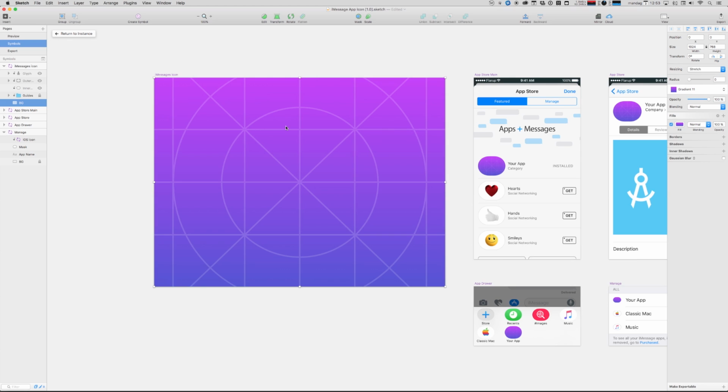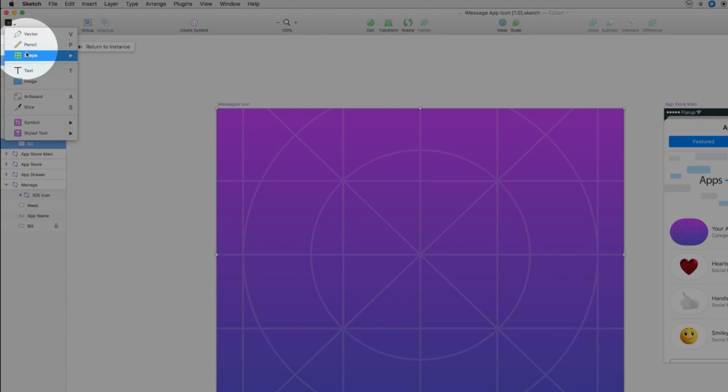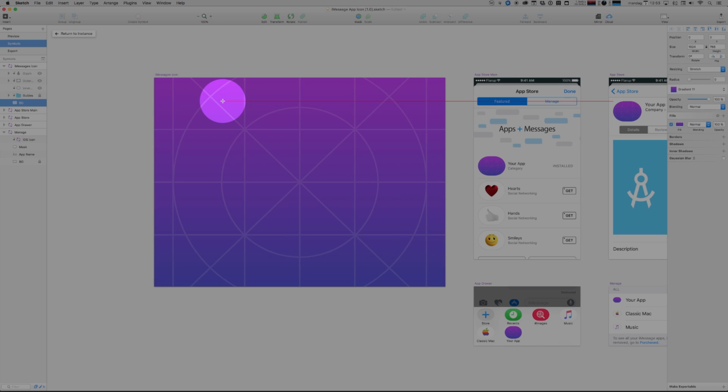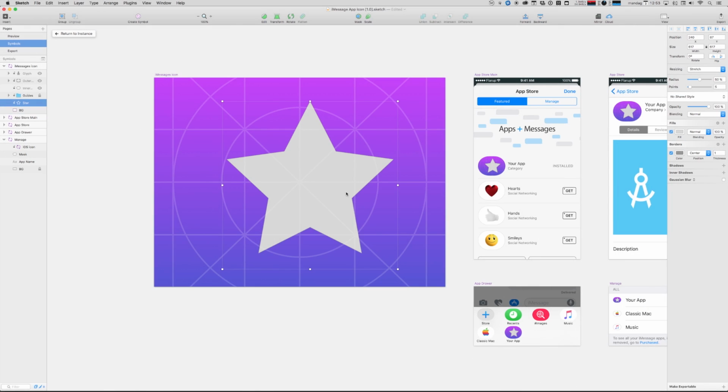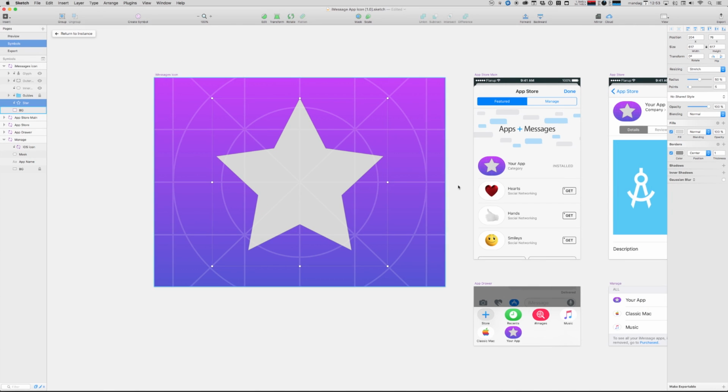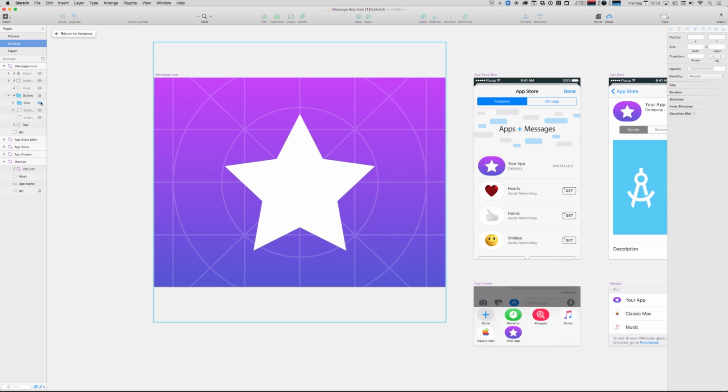Okay, let's make a quick icon. You could essentially do anything in this canvas right here, but we're just going to go ahead and insert a wonderful little shape. Let's go with the good old star, and just going to drag that in place, center it, needs to be white, scale it down a little bit. I'm going to go ahead and hide the grid.